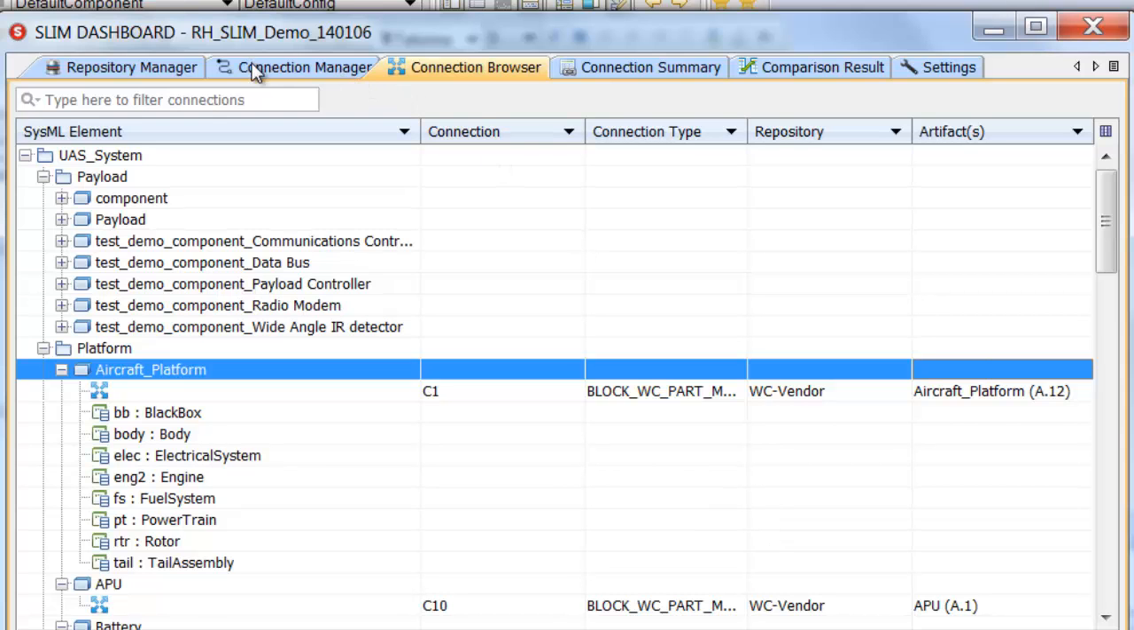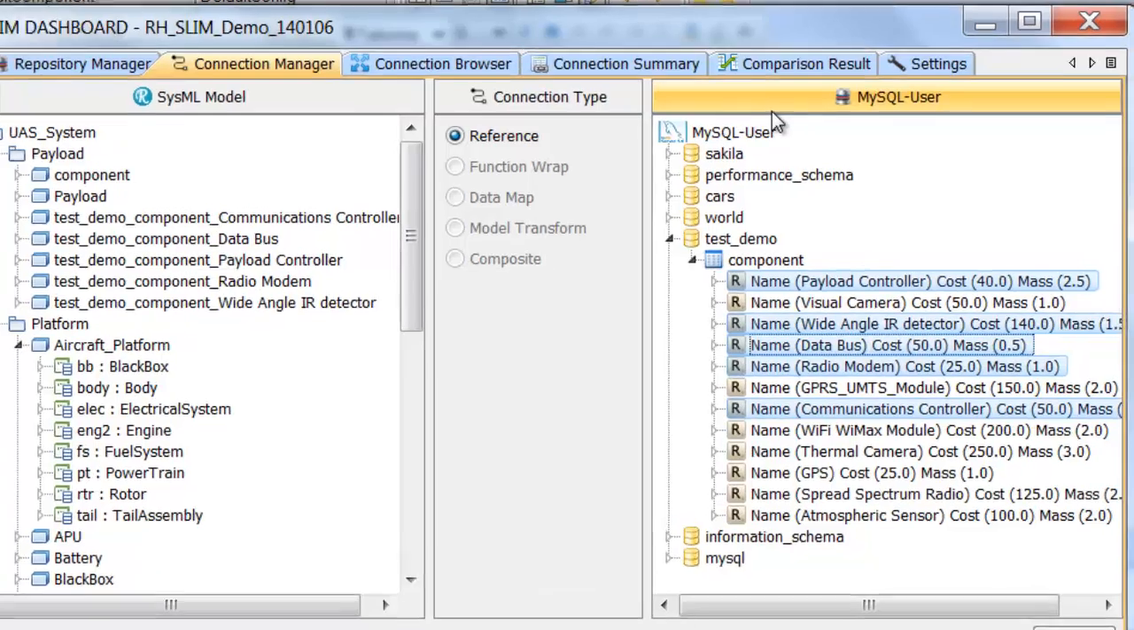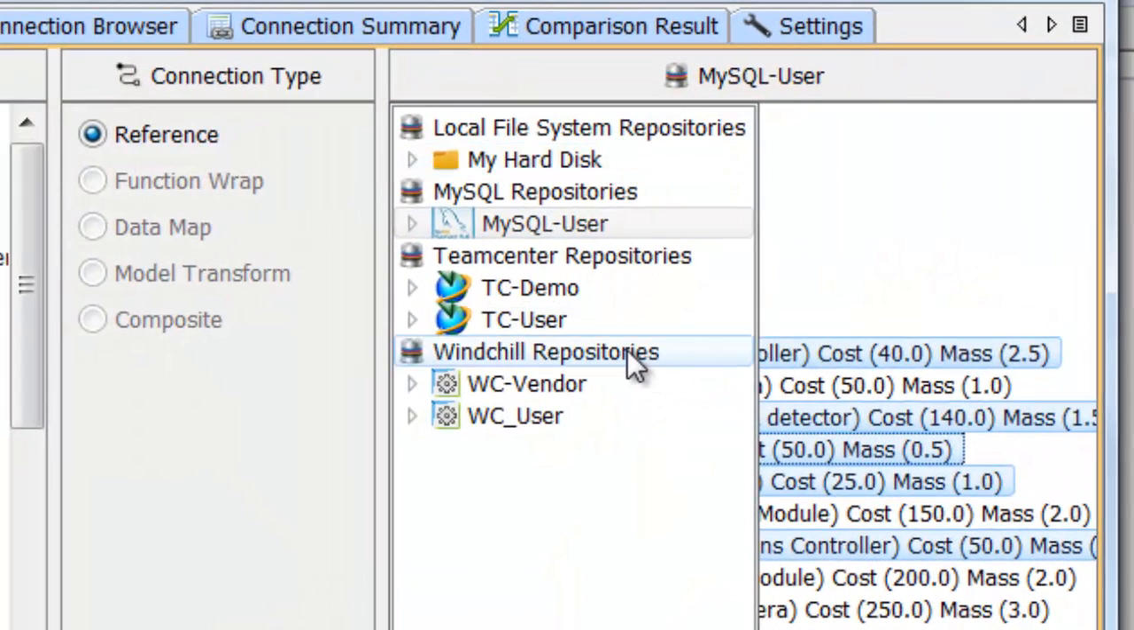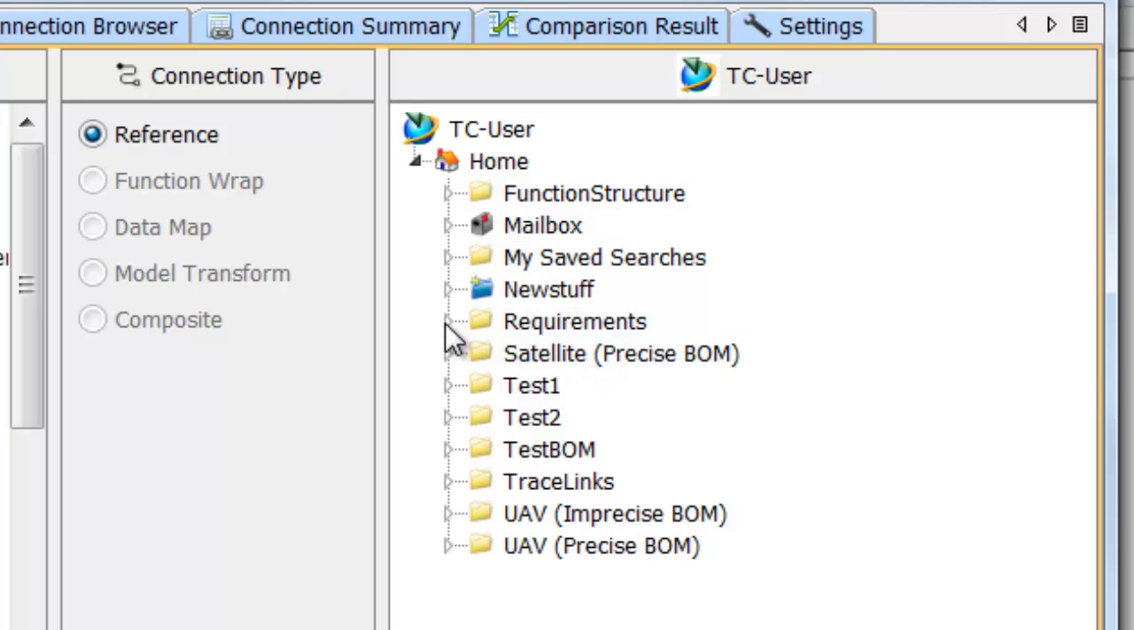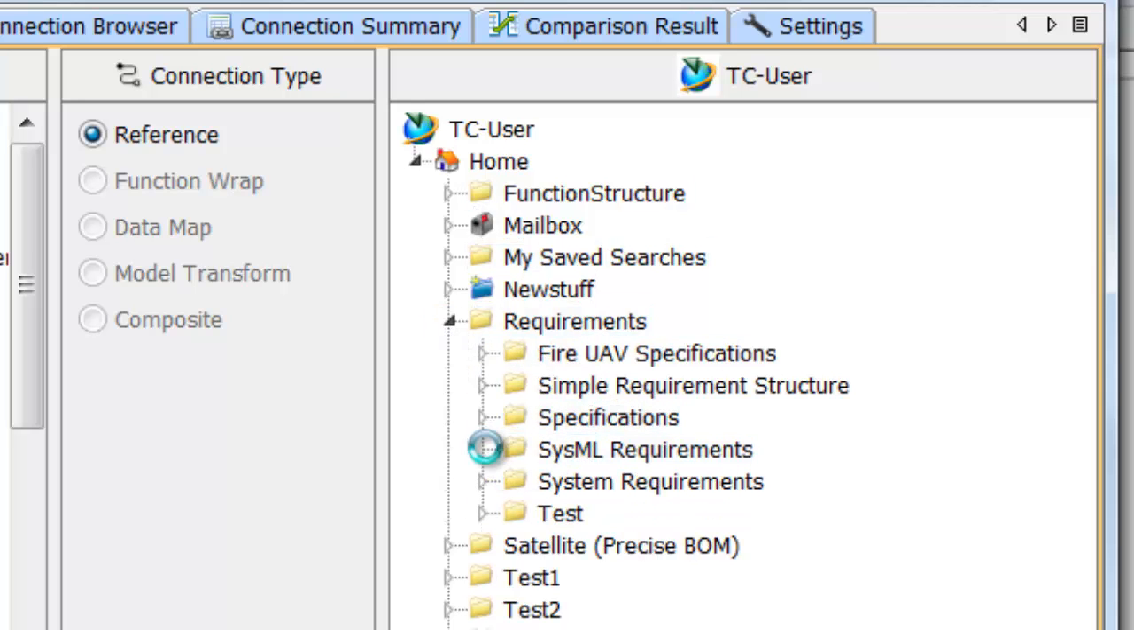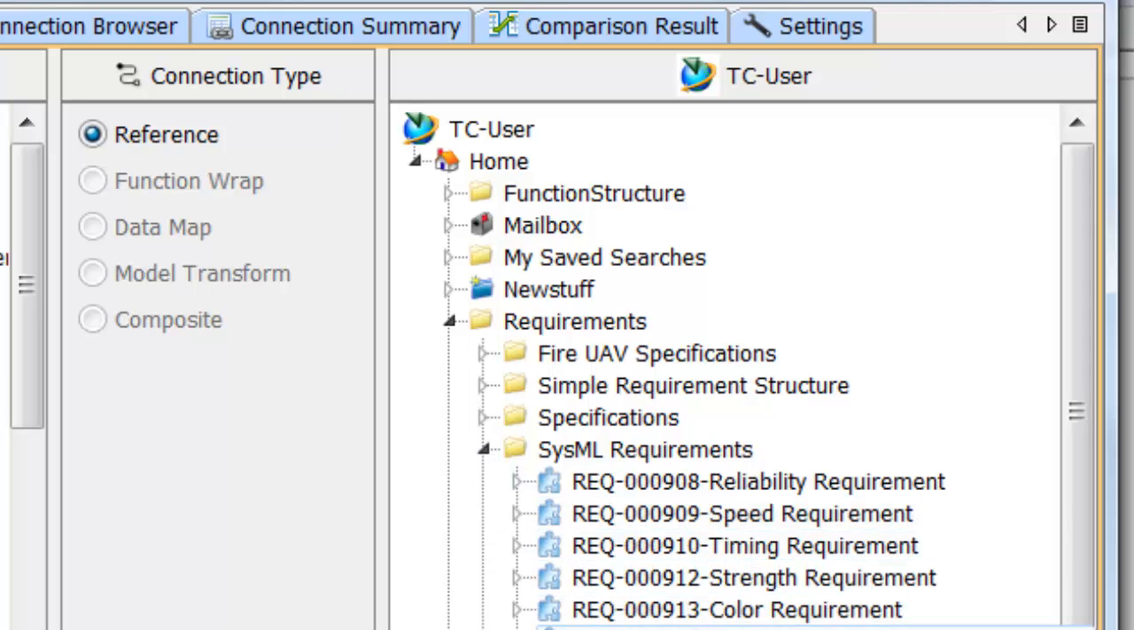For example, some organizations manage their requirements within a PLM system. Here in the TC user repository, the Teamcenter repository, we will take a look at the contents through the SLIM interface, and we will see as we expand it that it has a section marked requirements. As we go down through that and expand it, we can see the individual requirements that are being managed in Teamcenter. It may be that we want to import some or all of those requirements, individual requirements or entire specification structures, from the outside repository into SysML.